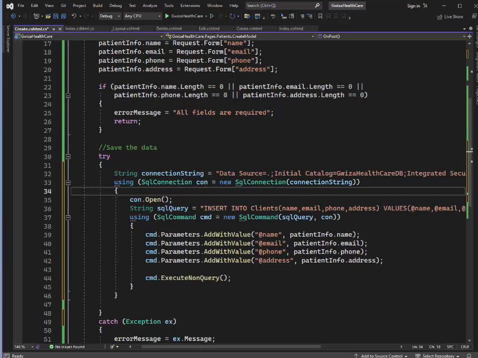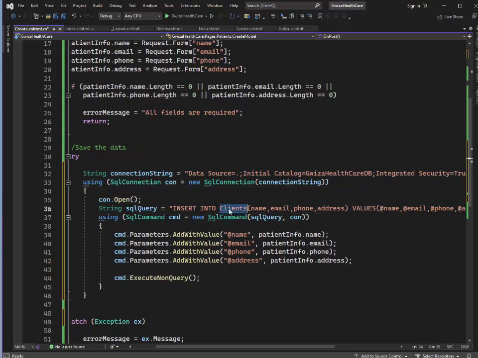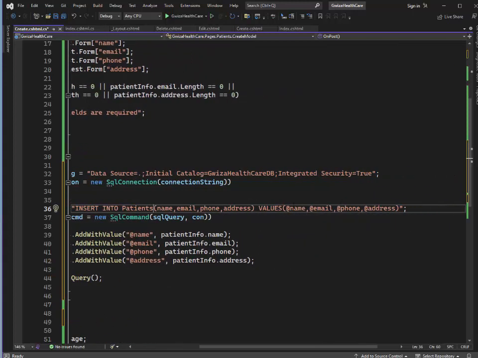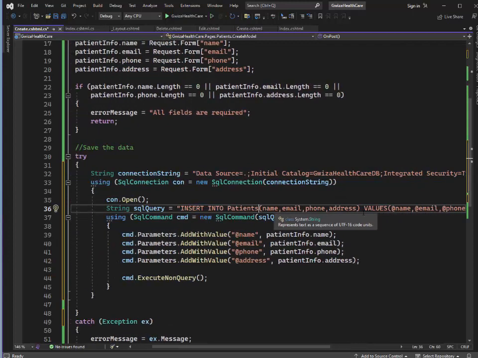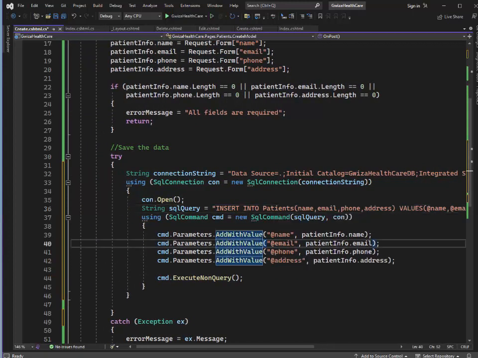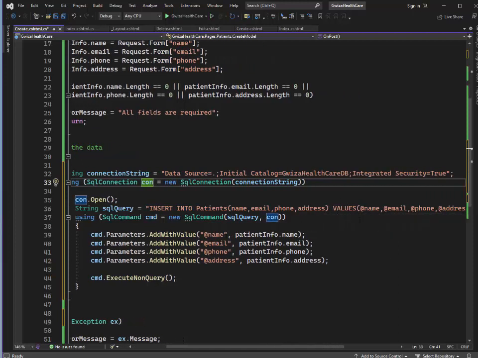Okay, great. So this is insert into patients. Then I want to add the name, email, phone, and address. After this one, I will call the SQL command, and as you remember, the SQL command gets two parameters, the query and the connection. The query I have here, and the connection I have also created here. Because this query will require some parameters, I need to add them.